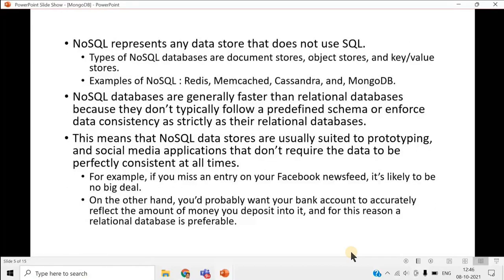NoSQL represents any data store that does not use SQL. As we have discussed, in NoSQL we are not using SQL. That means the SQL queries we have learned, that is insert, update, select, delete, are not going to be executed. This is not SQL, but NoSQL. Here there are document stores, object stores, key value stores. These are the things we have already discussed. Now examples. MongoDB is one of the NoSQL databases. Apart from MongoDB, we have Redis, Memcached, and Cassandra.